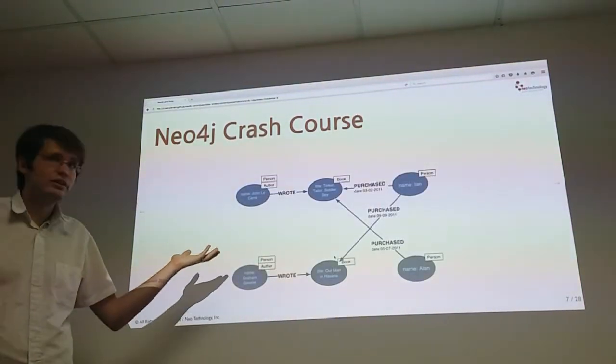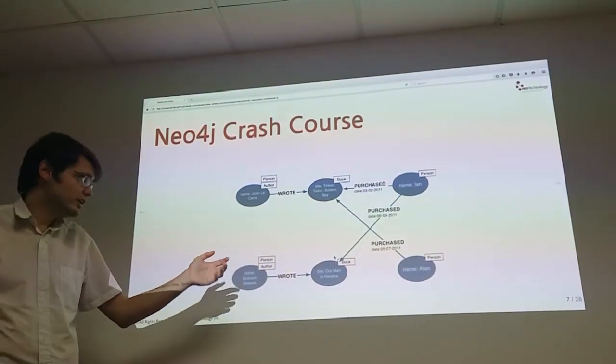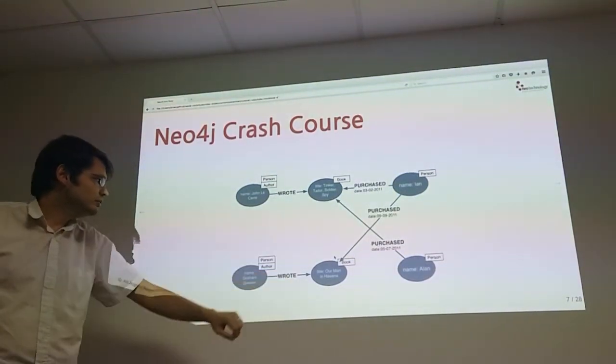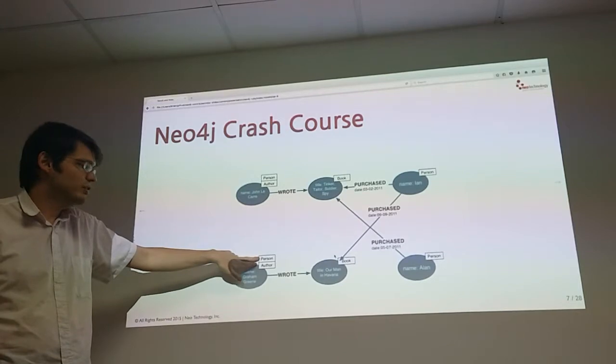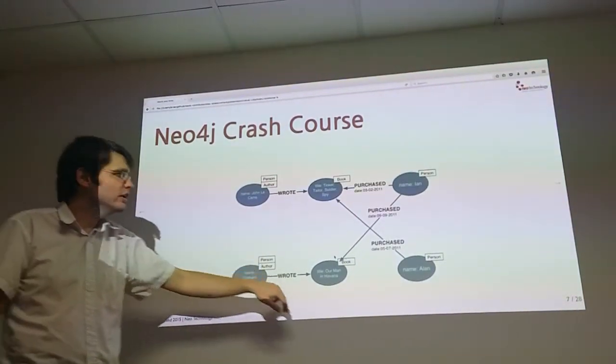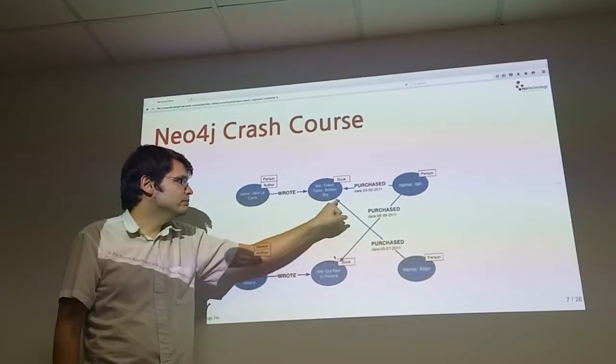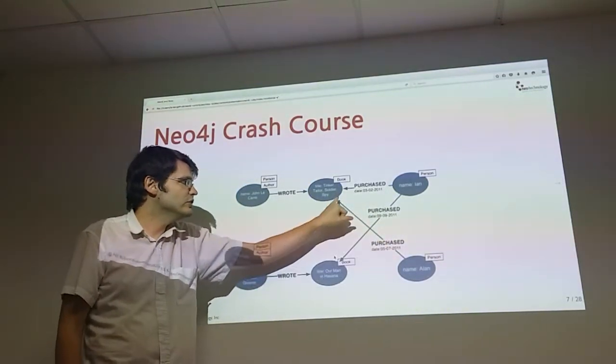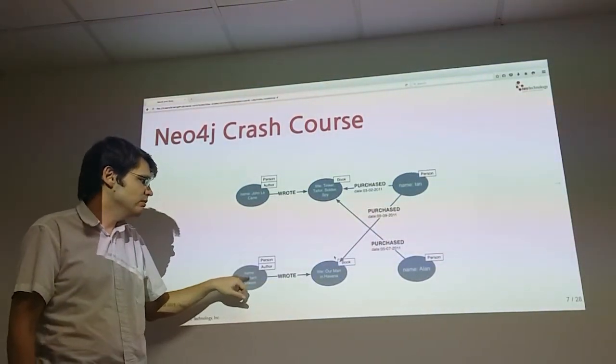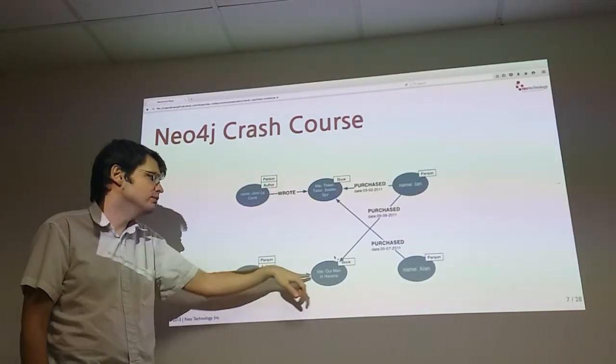So here's an example visually of what that looks like. Each of these is a node. You can see here, person and author are the two different labels on this. And over here, they're just regular people. These people happen to have purchased books, and so there's a purchase relationship. These are authors, and they wrote these books.